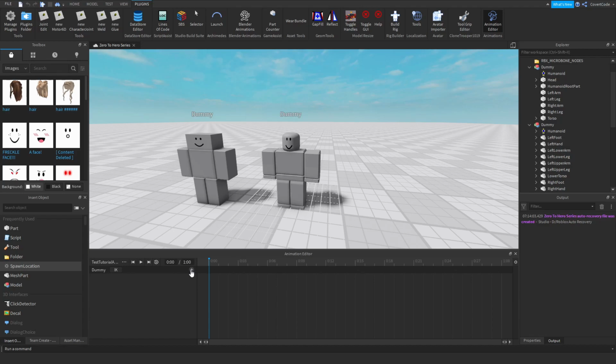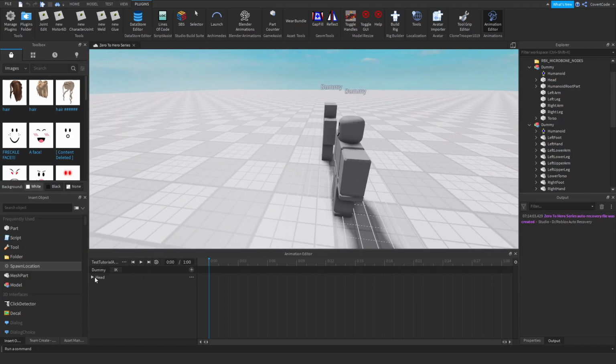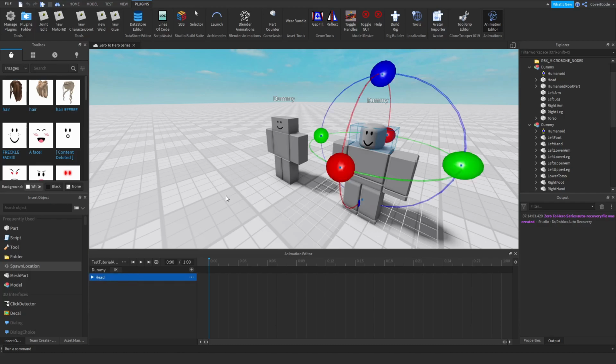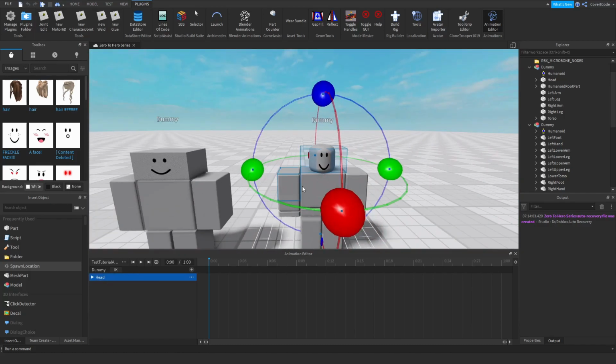Now, this button right here essentially is asking you to add something to your animation. So all of these are body parts, okay? So if you want to animate the head, you would click on the head, and now, as you guys can see, you've got this sort of frame over here. This is the head frame, and if you click on that, it will select the body part, okay?